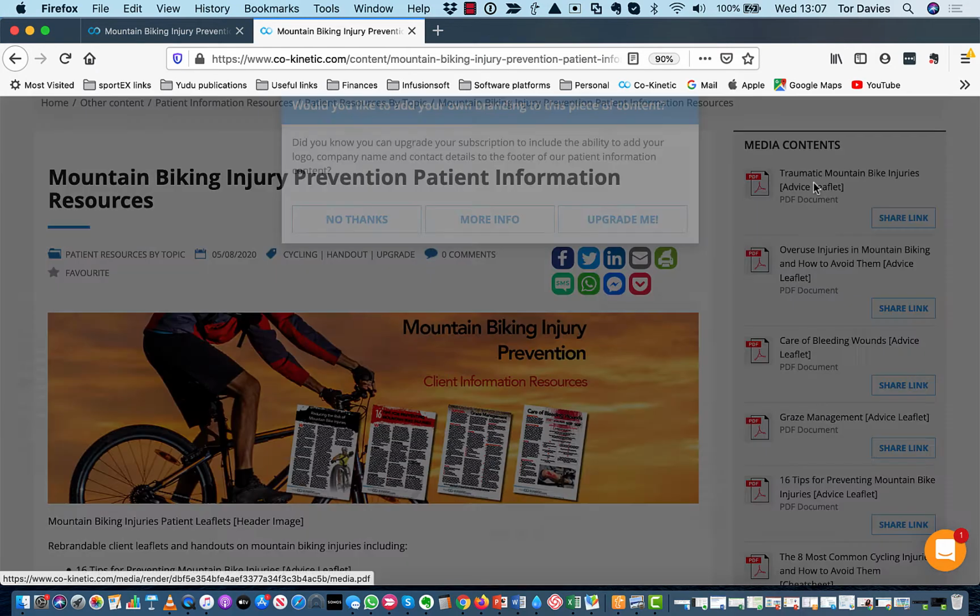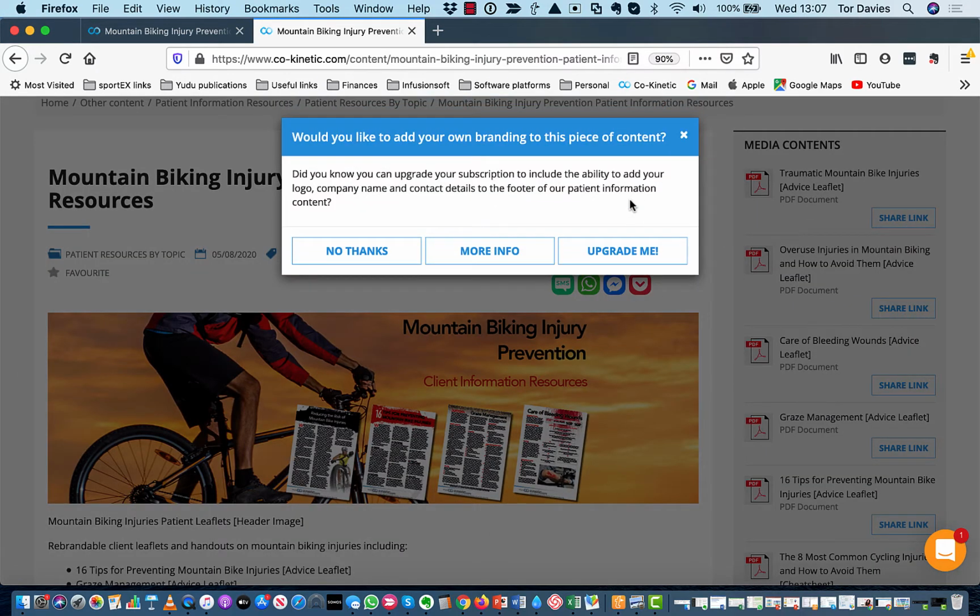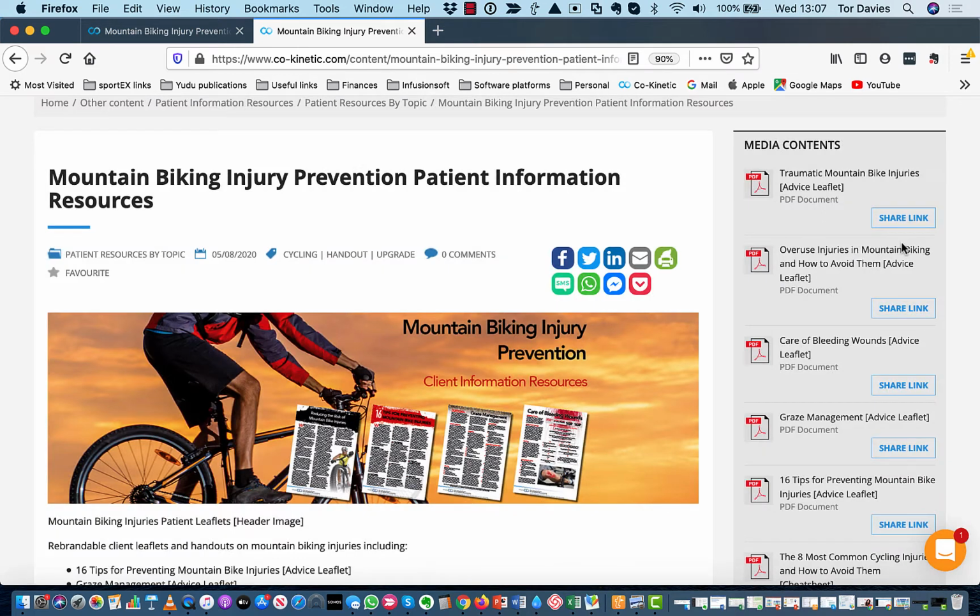If you want to brand them, this account that I'm logged into doesn't have the branding upgrade attached to it, so it's giving me the option to upgrade there. But if you do have the branding upgrade, you will just click yes and it will give you the branded version of that leaflet. You can print and download and do whatever you want to do, attach it to things.